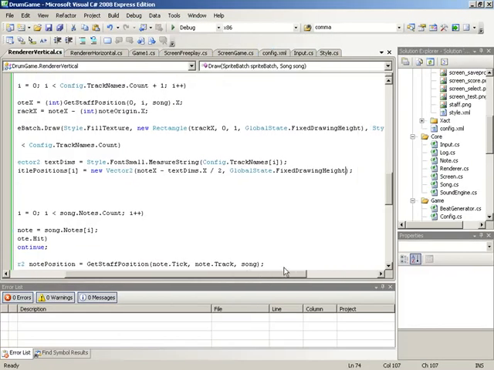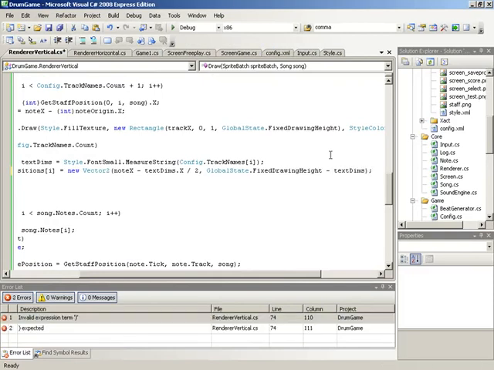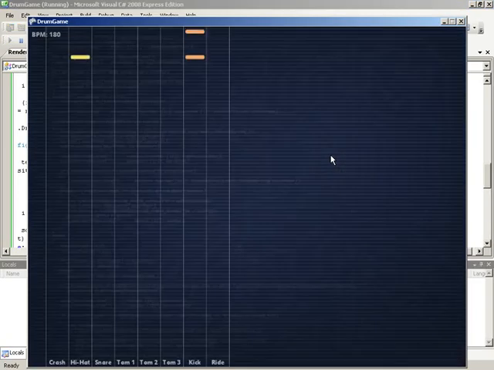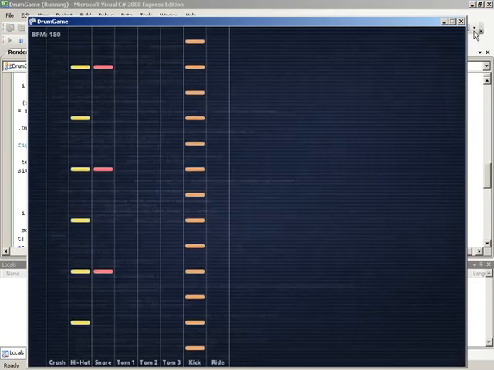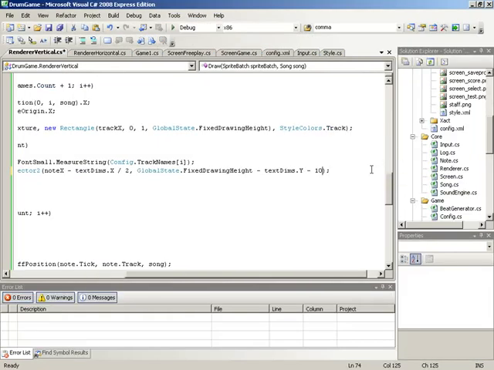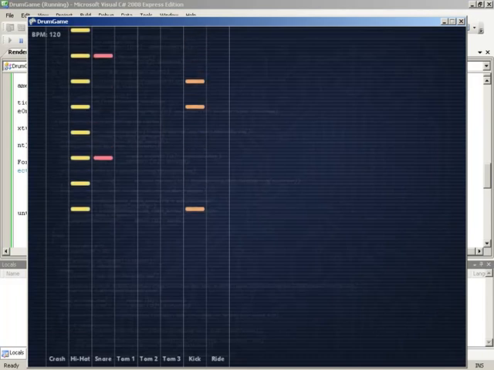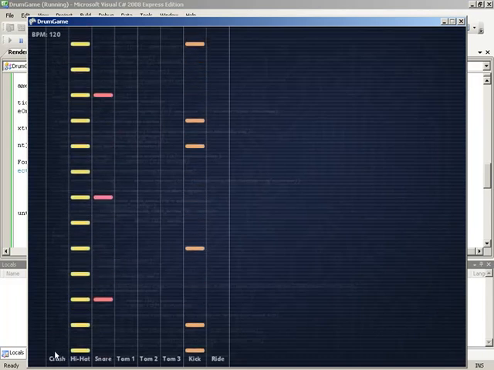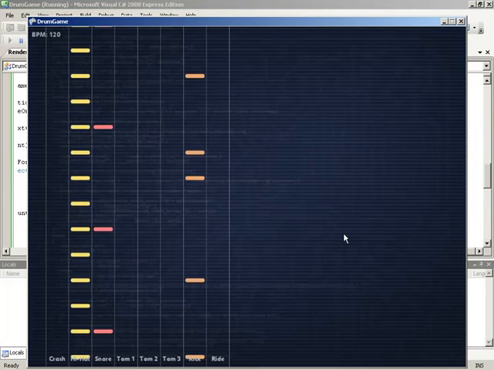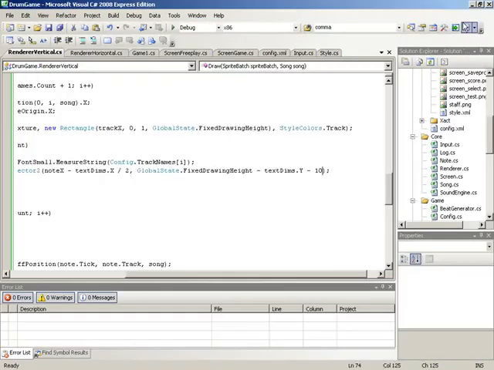Now we can easily bring them back onto screen by subtracting the text's height. So we can take text dimensions dot y, subtract that from our fixed drawing height. That'll pull them on screen, but they're very close to the bottom of the screen. To put that little bit of padding back in place, we can subtract an additional 10 pixels, and then we should be ready to go. So now we have some offset space below the text names, and all the text centers up nicely on our staff. Nice. So that takes care of track titles.